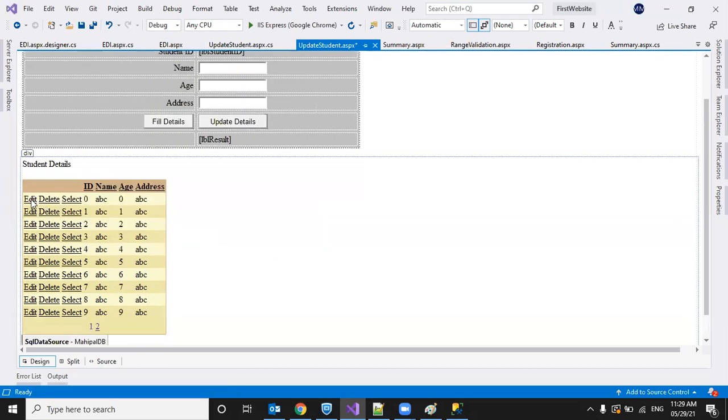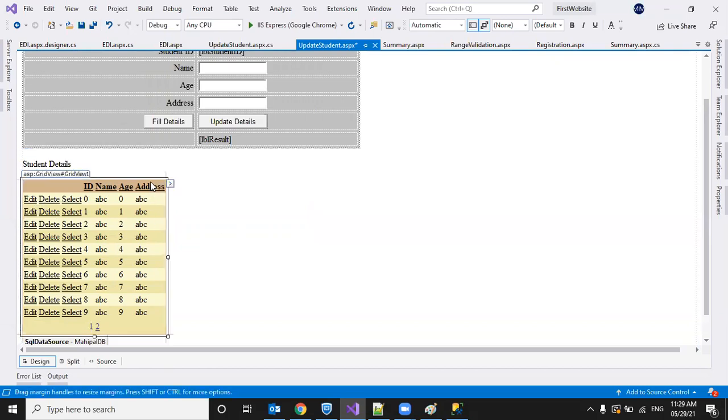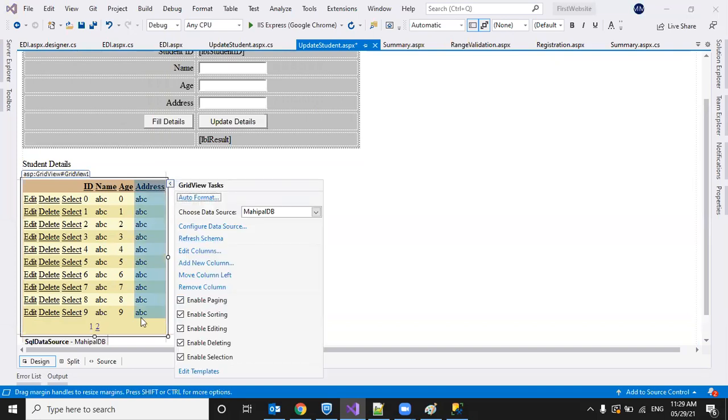Whenever I select different options, like see here, I selected enable paging, it is showing pagination. Enable sorting, it is showing underscores on the column names. Whenever I clicked enable editing, it showed the edit button. Whenever I select enable deleting, it is showing the delete button. Whenever I selected the option called enable selection, it is showing select. Okay, so these are all the options I want to include in my data grid.